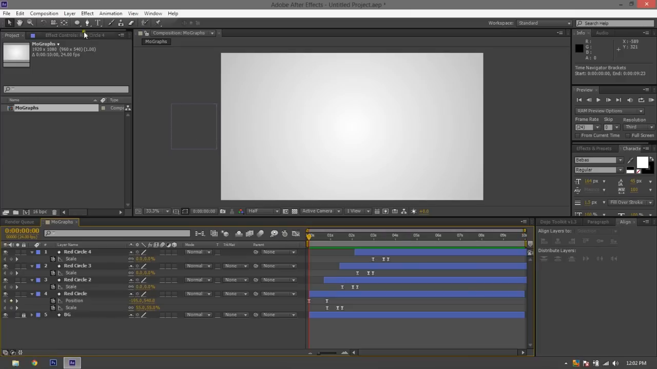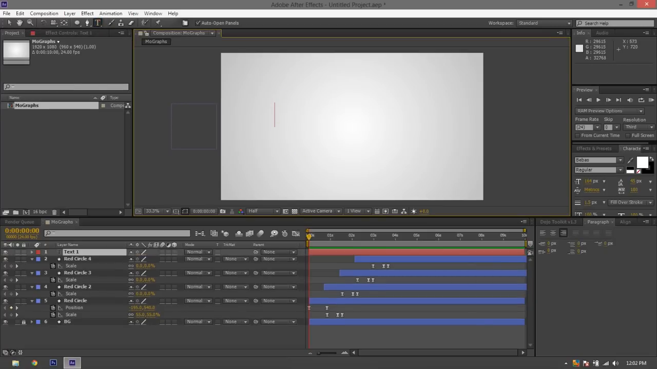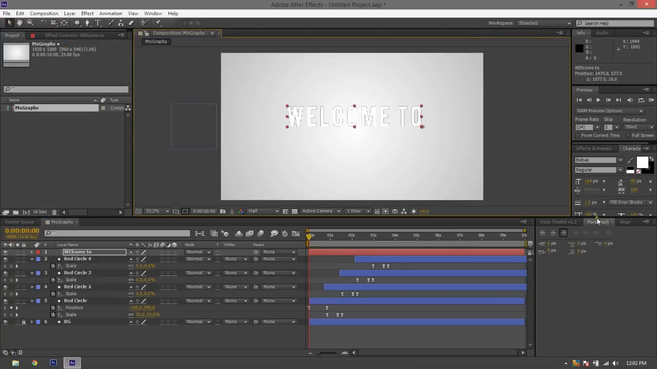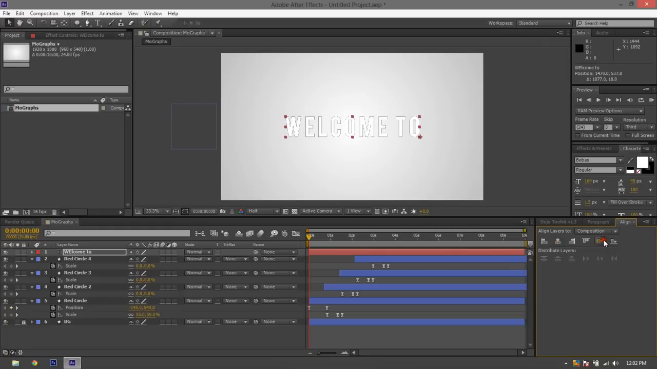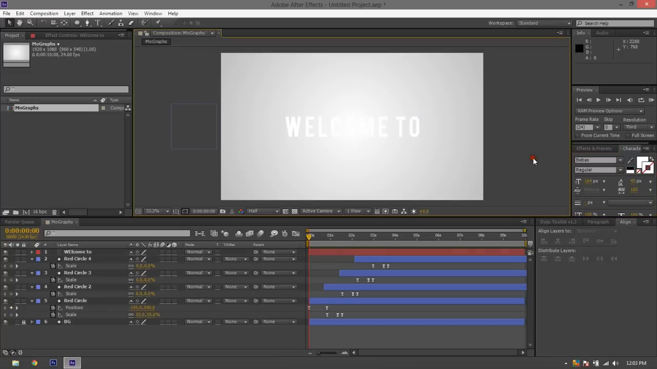We're gonna play with some text. So we're gonna grab the text tool here, or you can press Control T, and then we're gonna type in "welcome to," and we're gonna center that with our align tool. I love this tool. I don't want an outline, so I'm gonna select my outline and hit this here. So now it has no outline. I'm gonna set my text to the color black, and there we go.